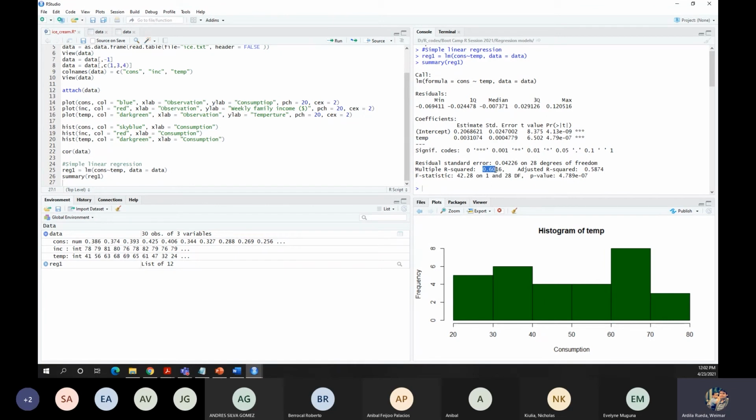Here we have the R square. R square is the coefficient of determination, which tells us the portion of the variation in the response variable that is explained by the interaction with one of the control variables, in this case the temperature. And then we have the F statistic. This one is estimated as the square of the t-value that you see here.